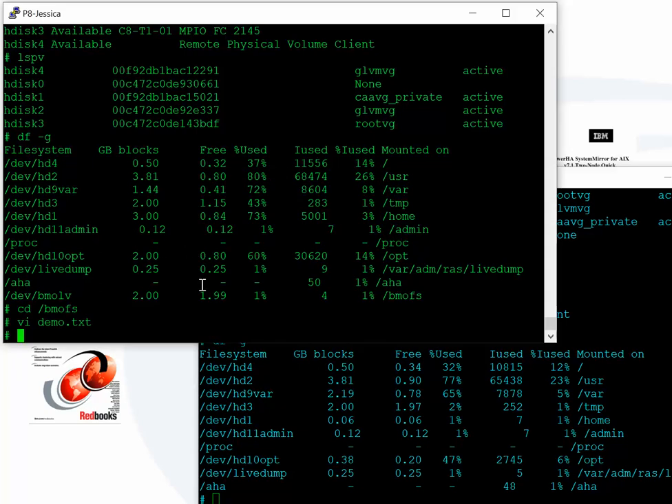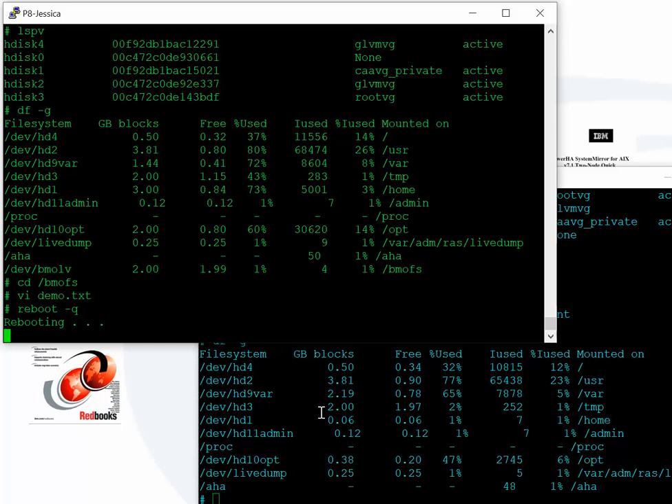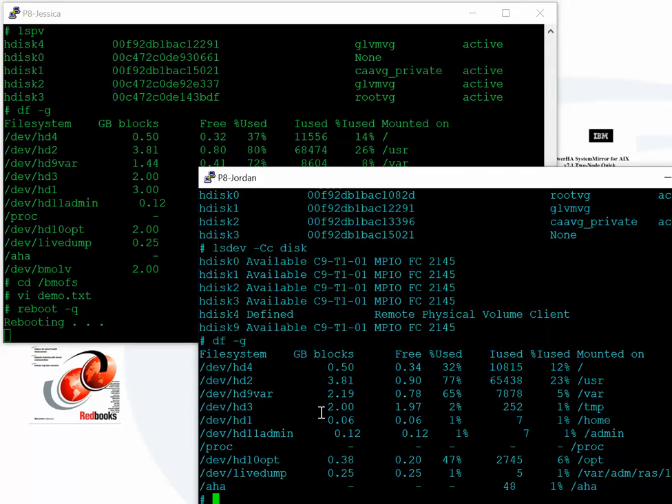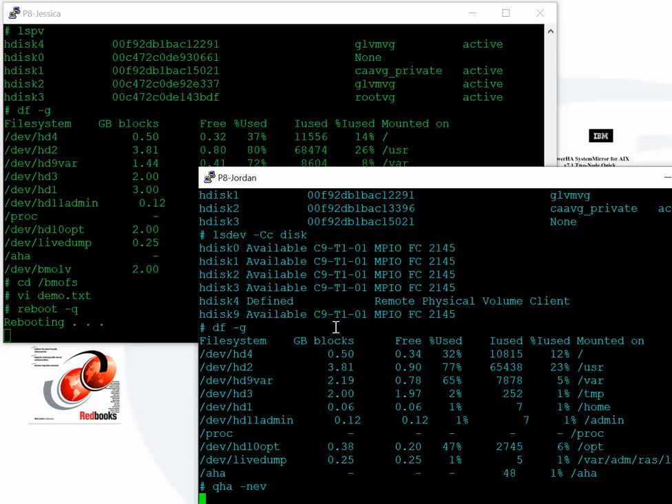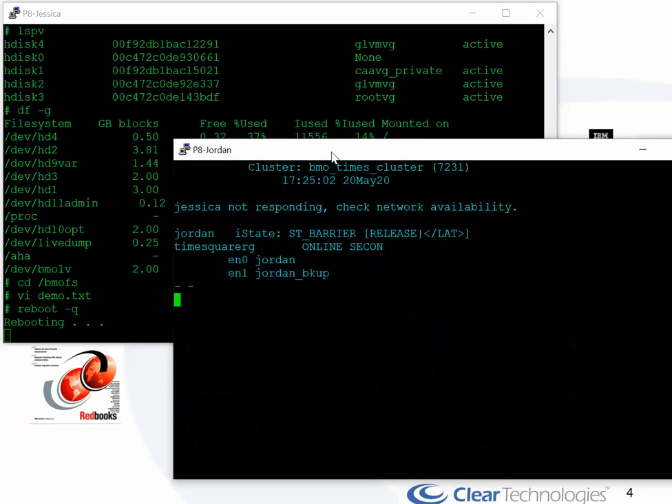So now I'll do a hard halt on Jessica, reboot -q being my favorite. That actually will essentially do a halt and start a reboot automatically. Now that system reboots in a couple of minutes, so my cluster status will show that system come back alive pretty quick, even while the takeover is in progress.